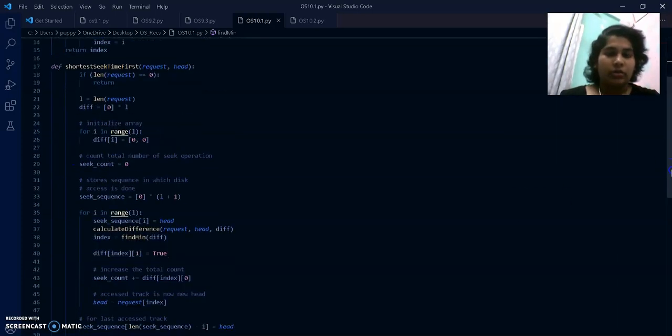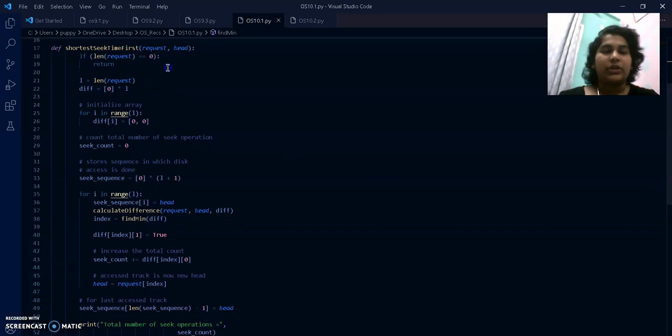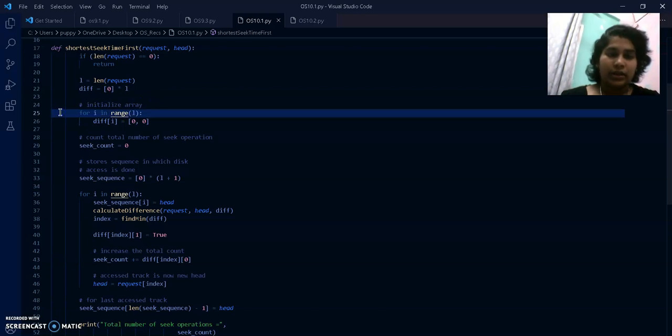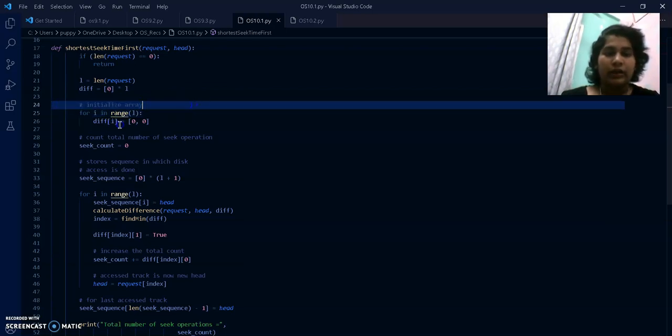Now in this function, shortest seek time first, we pass the request and the head, and if the length of request is equal to 0, we return. Otherwise, L is initialized as the length of request, and difference is initialized with the value of 0 and 1, and we're going to initialize the array. So for i in range of L, difference of i is equal to 0, 0.